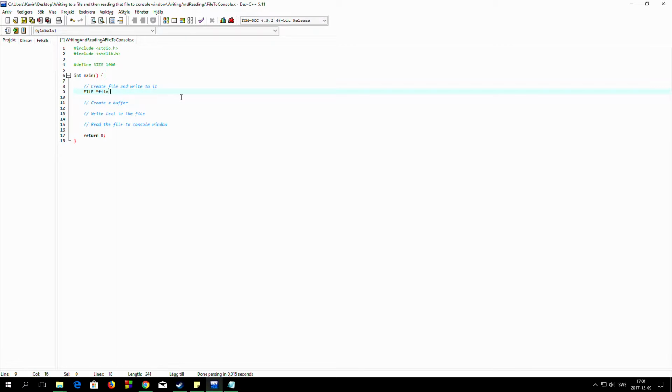So first, normally I have a file pointer, then fopen, I call it file.txt, and then I want to write to it and I want to read from it. So then I create the buffer, and I already have defined a size for it to make it easier later on. And then I want to write something to the file, let's say hello world for example.